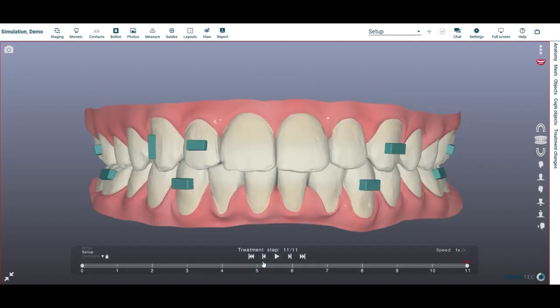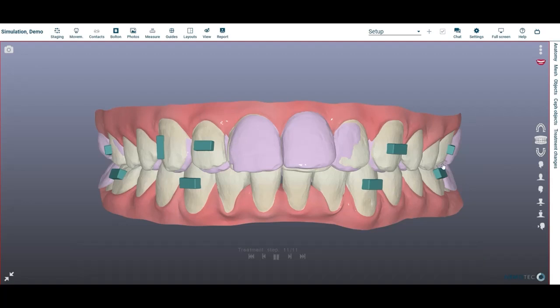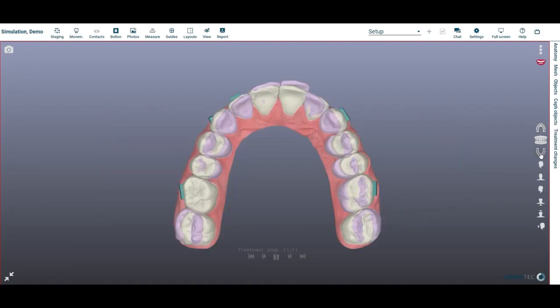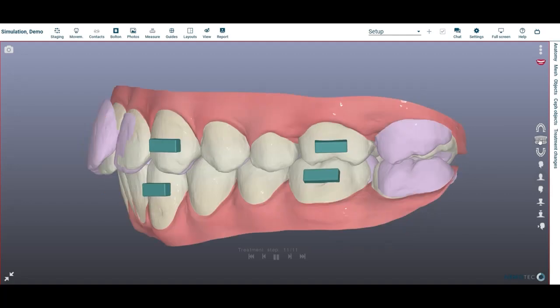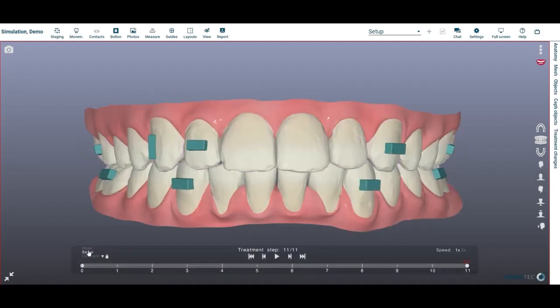Press Initial to show a superimposition view indicating the movements that were done. The purple shows the initial teeth position, and the white shows the final position. Turn off superimposition by pressing Initial again.